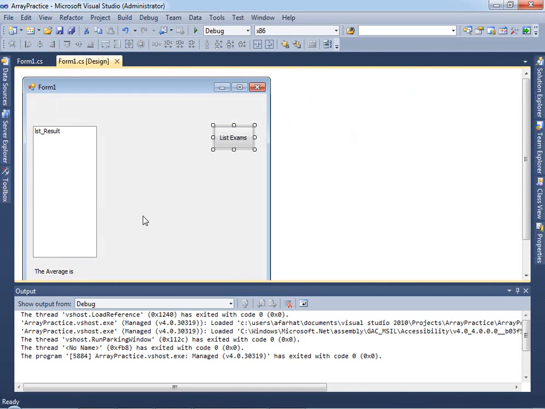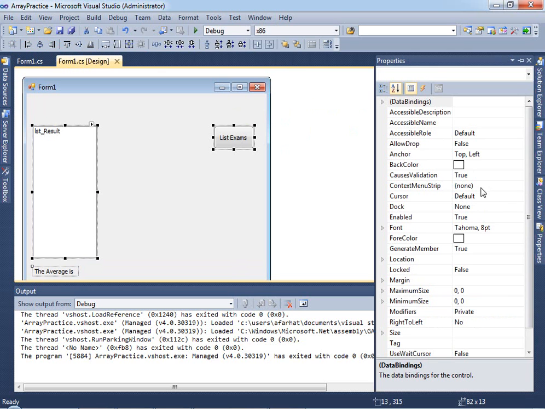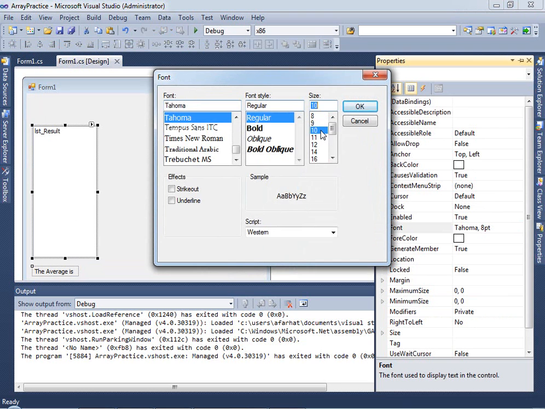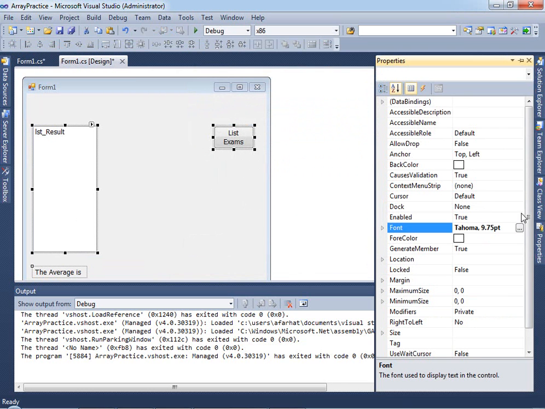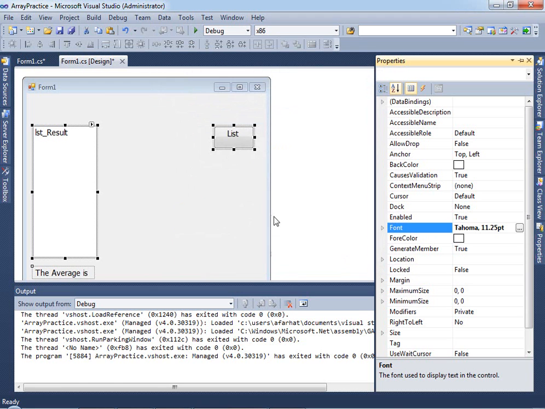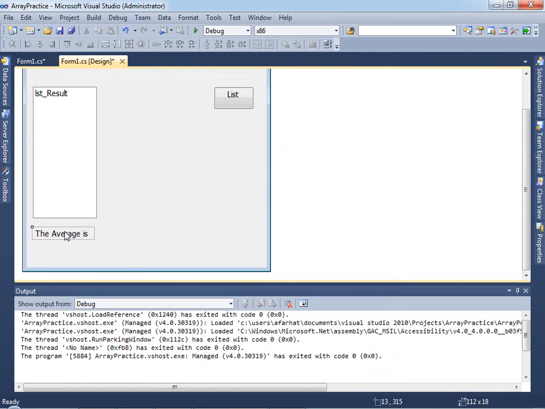Let me change the font of all of these to make them bigger, so it looks better on the video. Font, let's make it 10. Okay, maybe 12. All right, you got the idea? All right, now let's calculate the average.